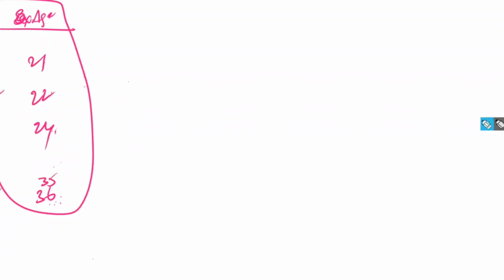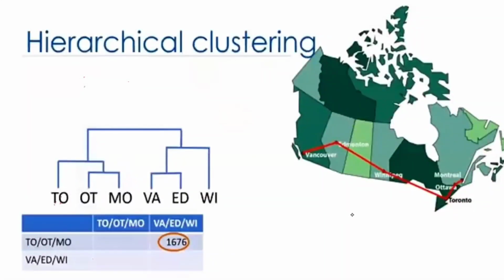You can also apply it with the closest data point or the farthest data point. This is the closest data point, and this is the farthest data point. If you want to apply it like that, you can. If you simply want to apply the centroid, go and apply the centroid. Is that clear? So that is how to form the dendrogram and hierarchical clustering. Everything is clear?